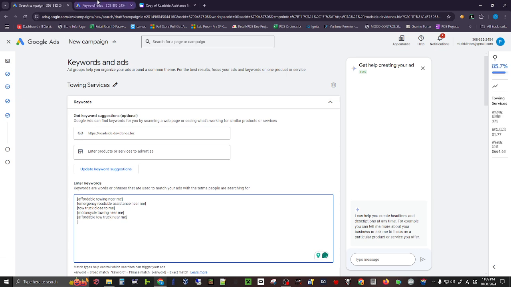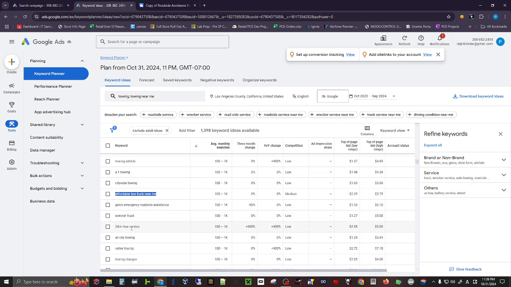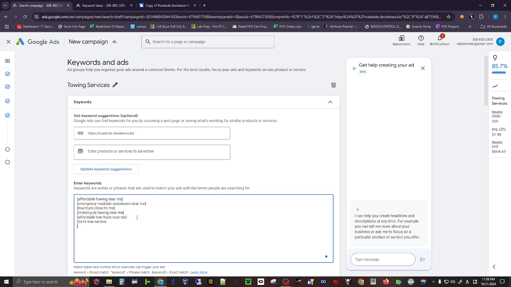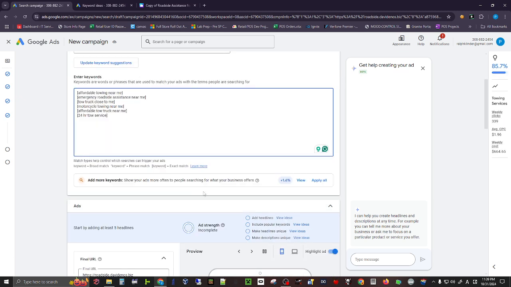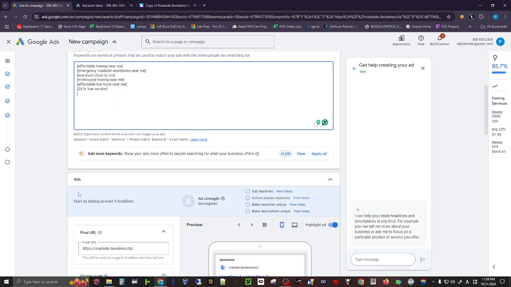All right, so we're going to target some of this. We can put wrecker. 24-hour tow service is good. It's $5, and I get about 1,000 searches a month, maybe more or less. So let's just start with this. Once we've got the keywords, we've got our ad group name. These are strictly for towing. You could also go by these suggestions here, that would be helpful. Obviously you'll want to put more, but depending on what you're doing, sometimes you can only be limited.